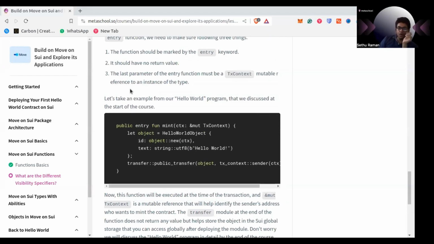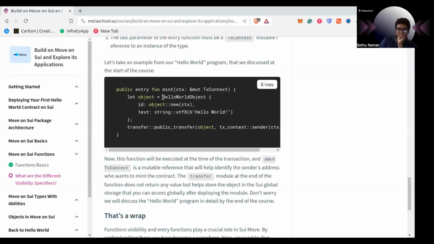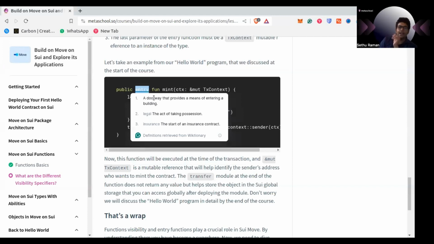Okay, and then there is another kind of visibility identifier. This is called an entry function. An entry function is basically a function that acts as the entry point to that module.